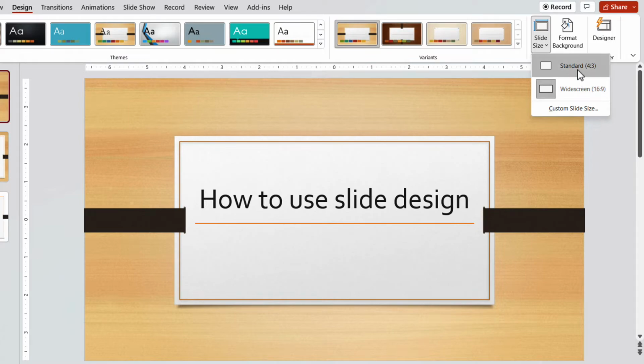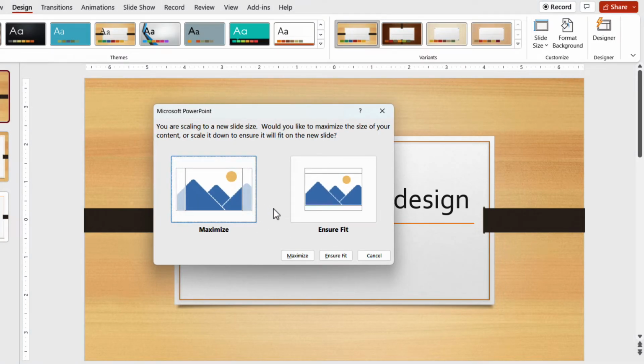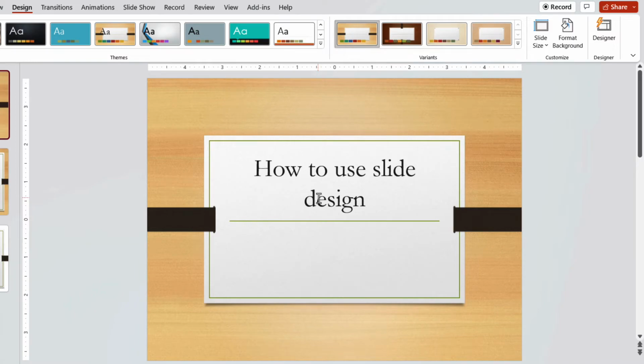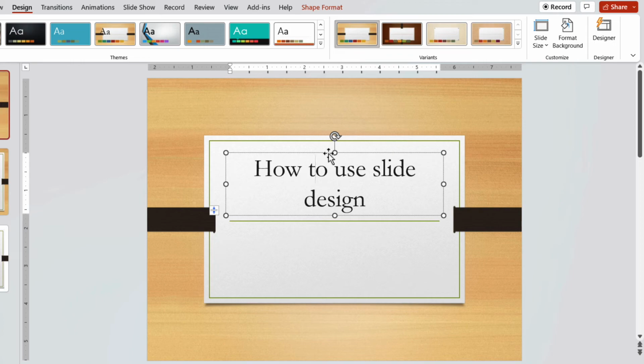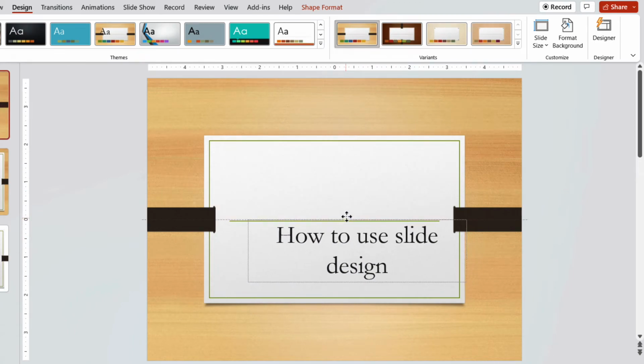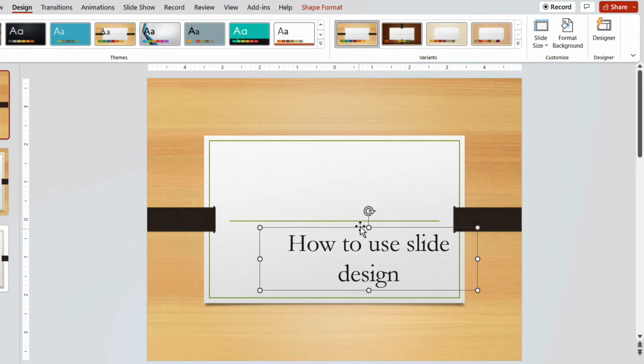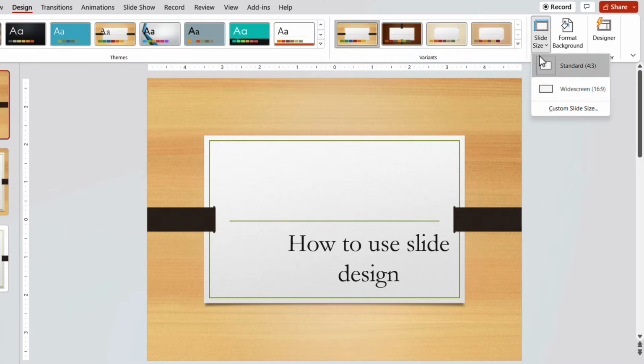If we decide to change to the standard version, because it is smaller, PowerPoint will ask you what to do. You can maximize or you can ensure fit. Then PowerPoint will make the necessary adjustments for you. And at the end, you might need to do some final adjustments depending on how you want to display your information. And we have one more option, custom slide size.